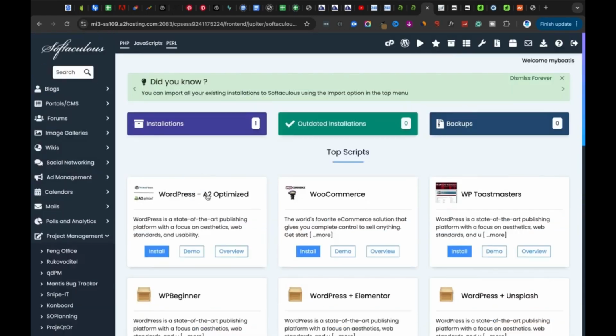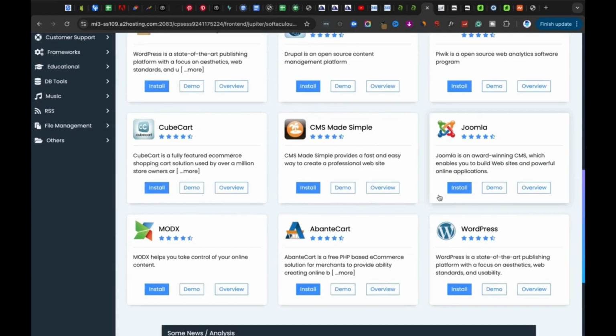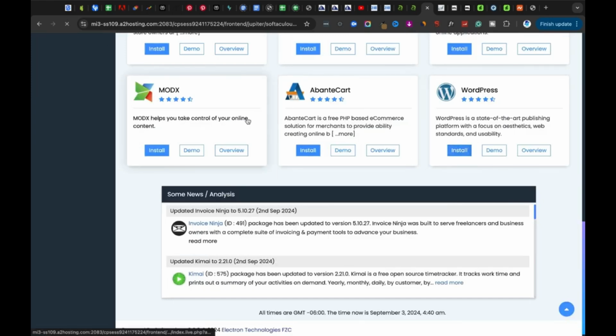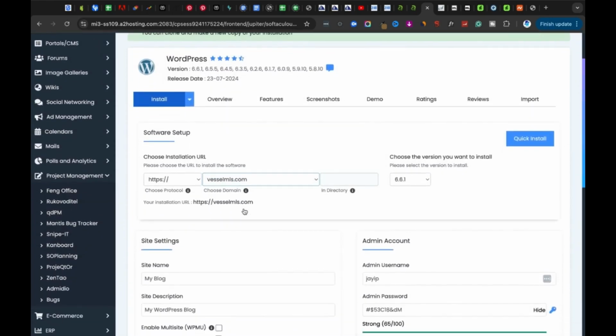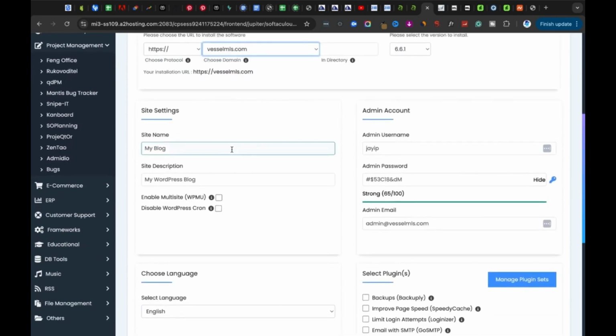I don't want to use this WordPress E2 optimize and all these things. I don't want all of these. I want just WordPress. I want to have full control over whatever I'm doing. So this brings up my domain, since this is the only domain name on this hosting account. If you have a hosting plan with many more domains, you could just select here and choose the domain name you want.